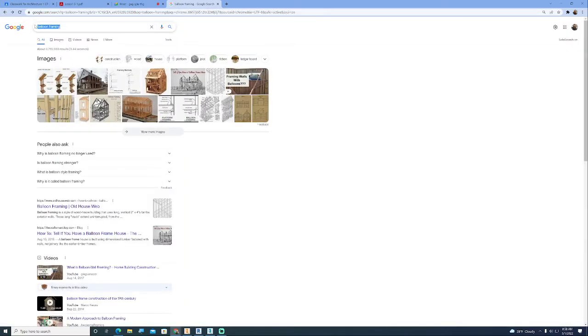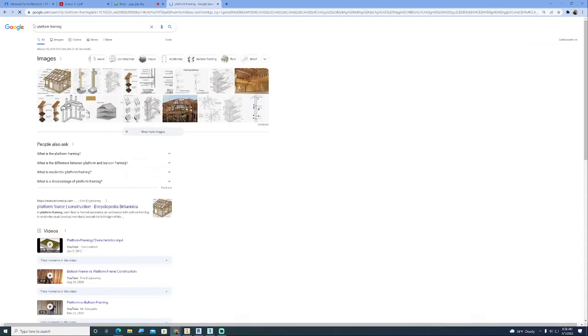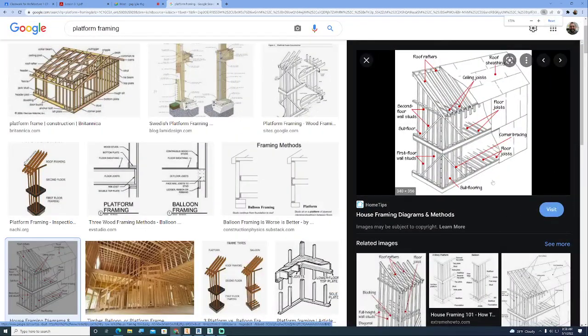Alright, now we use, I called it a layer cake, but it's platform framing. Okay, so now we use platform framing. So platform framing is a little bit different, but it's kind of what I just described. You have a floor system, you have a set of walls that sits on top of it, you have another floor system, another set of walls, and then the roof sits on top. So that's called platform framing.